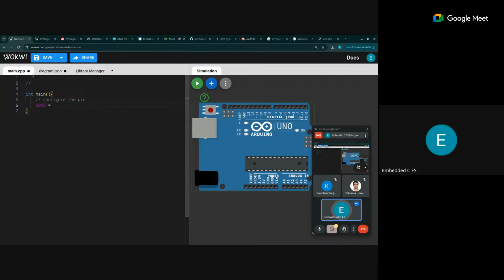DDRB is a register, but we want to set a particular value, the fifth bit, since PB5 is pin 13. To turn on that particular bit, you can specify it like this: 0, 0, 0, 0, 0. This is the fifth one, right? So 1. I'm just setting it like that.